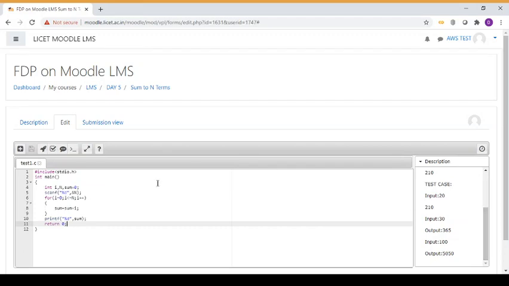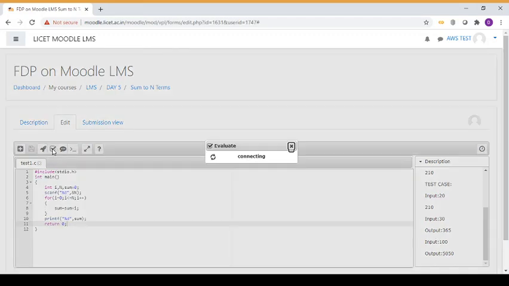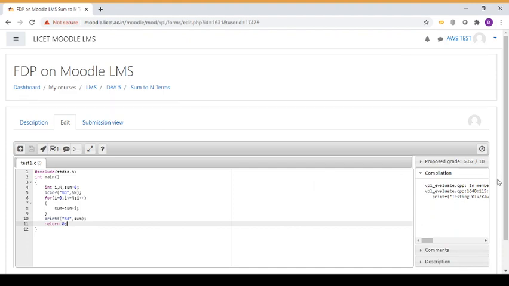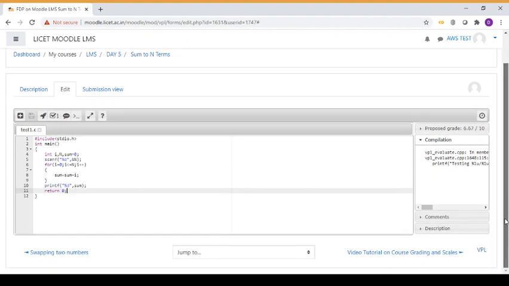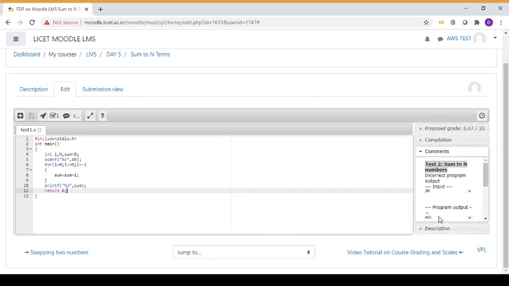You can see, right now I have executed all this. Now you see what is happening. It has given me a mark of 6.67 out of 10. Why? Let me see. Out of this, see here, I purposely gave a test case with the wrong answer.